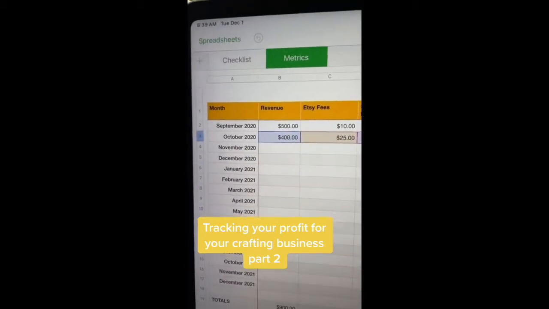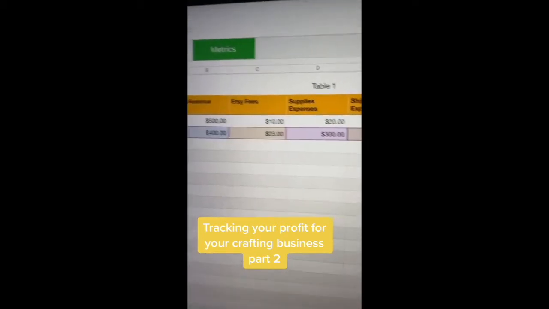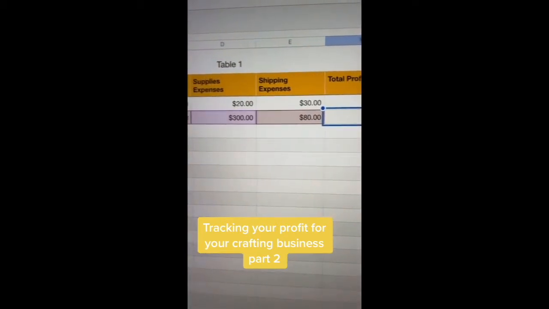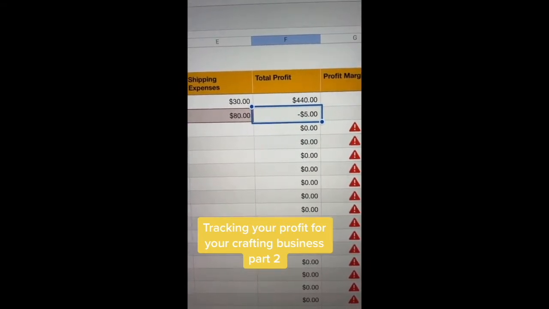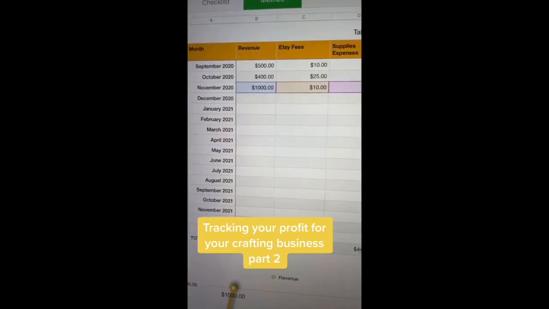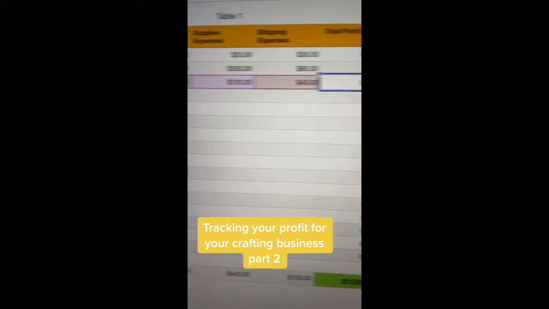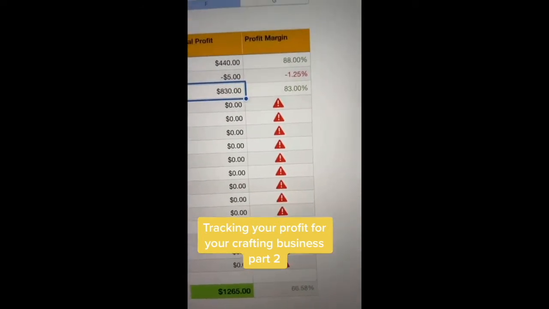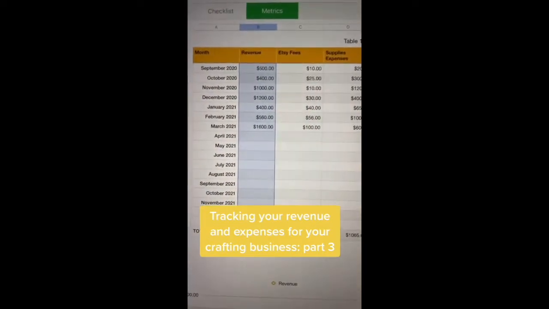So let's do another example here. This is if I went upside down. So let's say I made $400 in October and I spent all of this money in fees and shipping and all of that. So I actually made a negative profit. I spent $5 more than I actually made, which gives me a negative profit margin. And then let's say I rebounded in November and did $1,000 and I kept my expenses pretty low. So I had another high profit margin. So I filled in a bunch of examples here so we can actually see what that looks like.